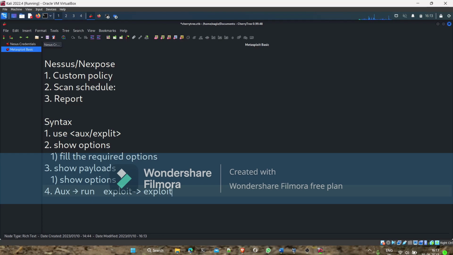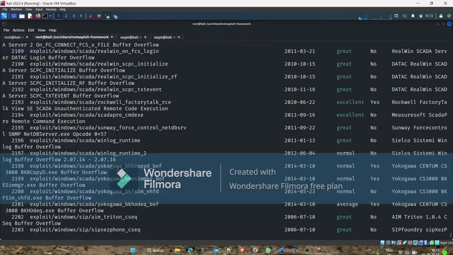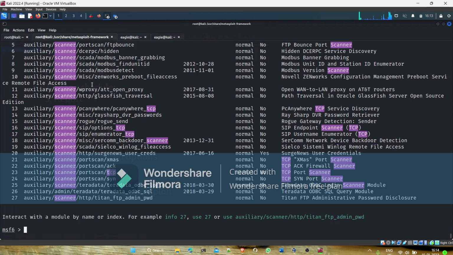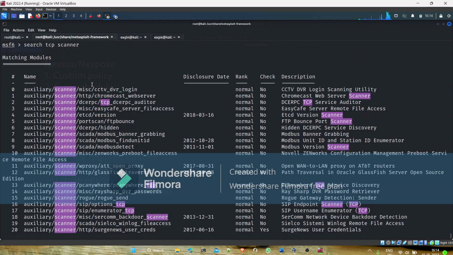The only thing is, first you look for an exploit. No, no, Kishore. I want to do a scanning of this particular IP using Metasploit. Now search TCP scanner. We get anything? Yeah, we have these many scanners. So see which scanner we can use here for scanning, or UDP scanner, whatever it may be.